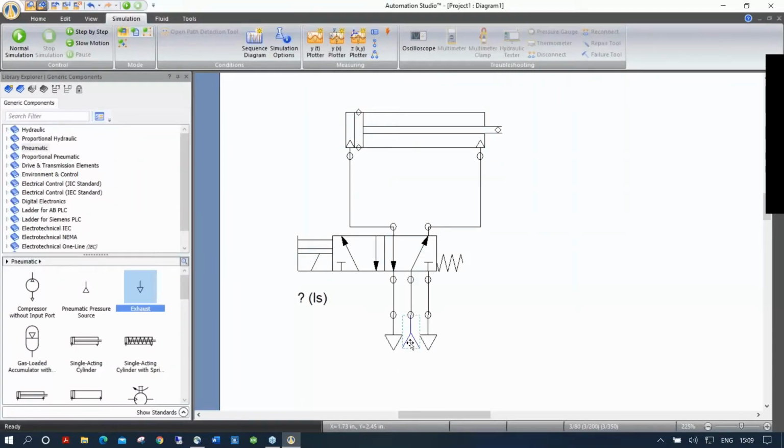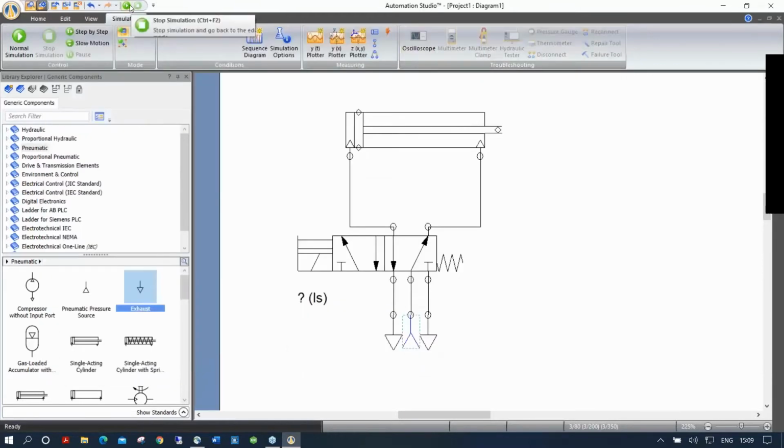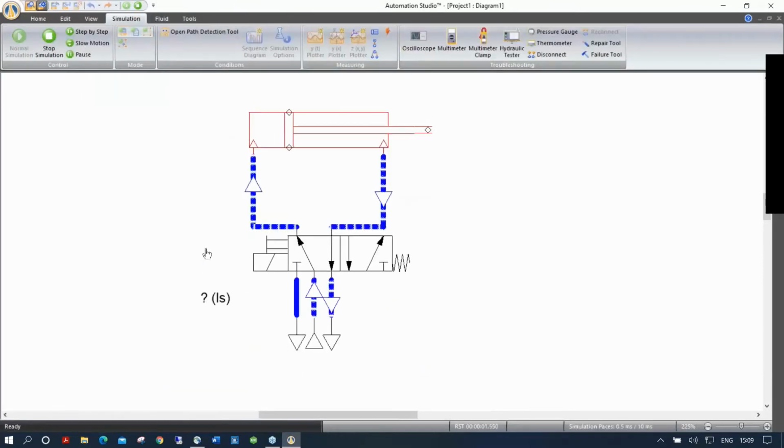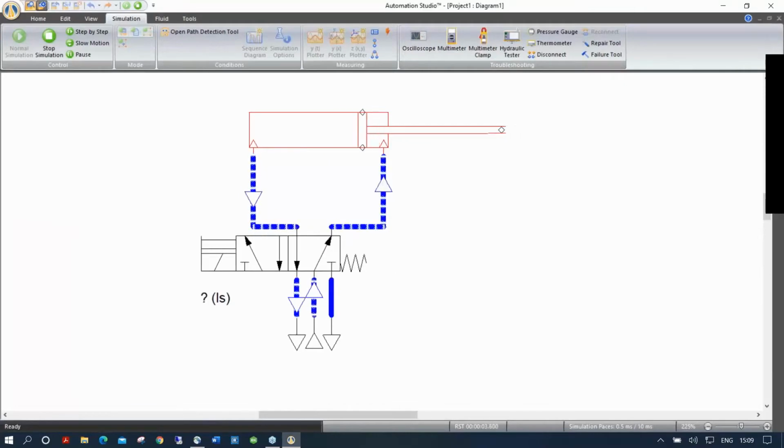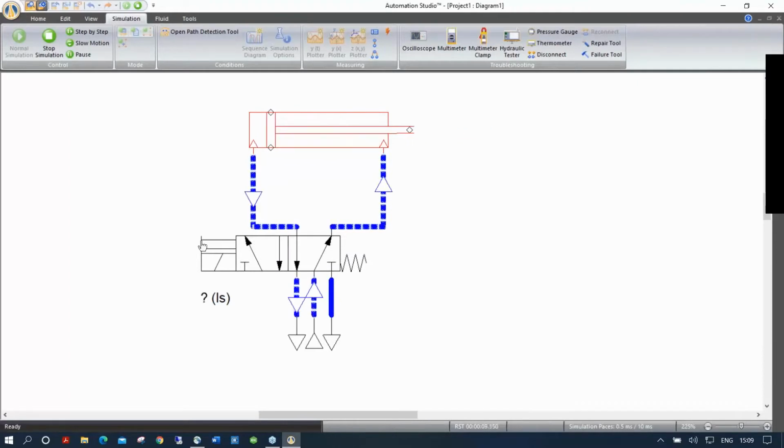So what I prefer to do on my own is that I like to click on the pressure source and actually reduce the orifice of that pressure source so there's less air going into the system. So 0.02 inch. And now if I simulate again, you see it's much slower now and it's not as square as it used to be.